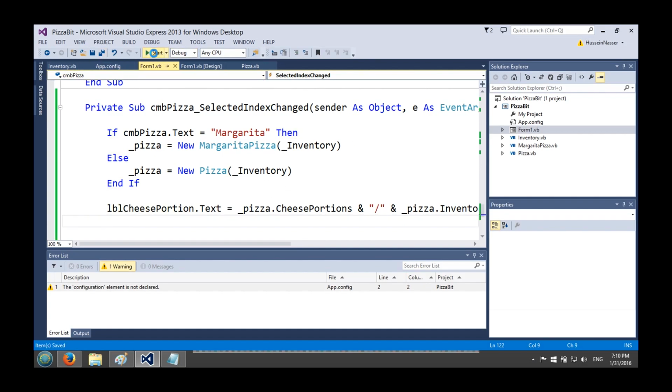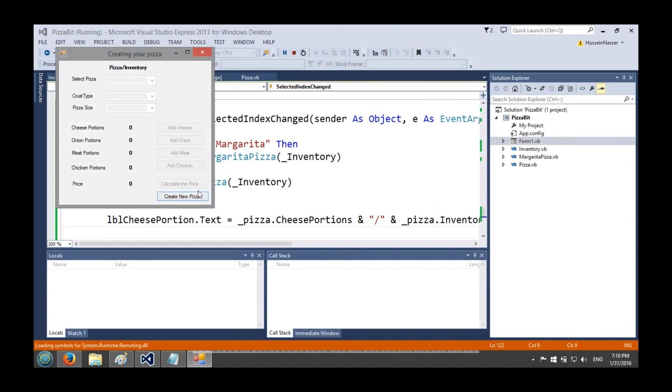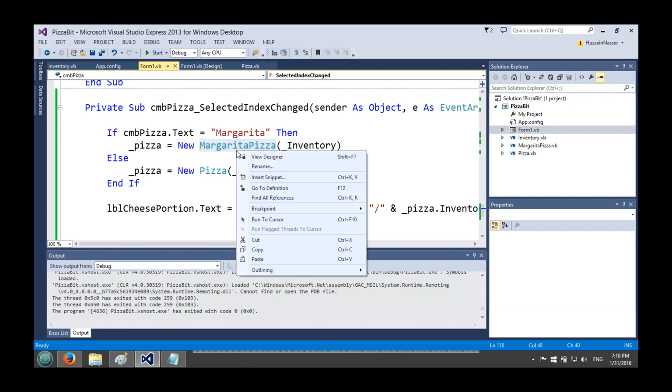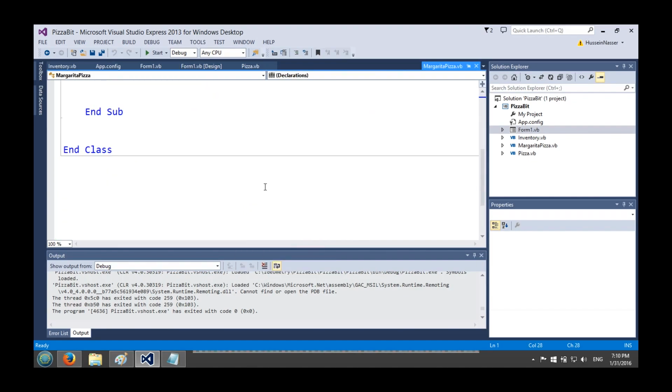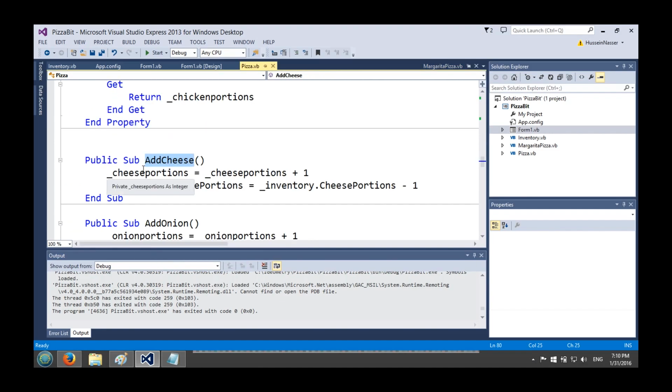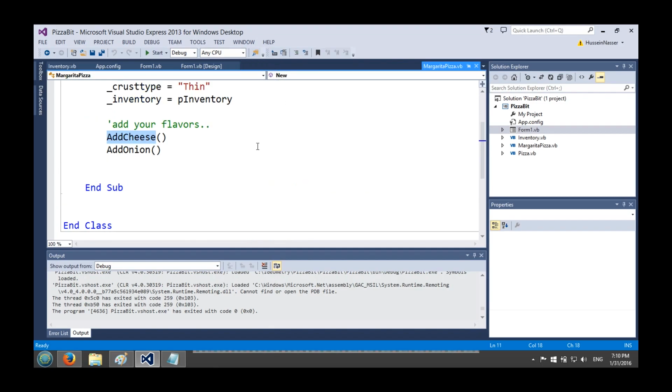All right. So let's see. Does this work or not? Oh, no, it doesn't. It is zero. Why? I thought we added that cheese. Didn't we add that cheese? So we decrease the inventory. What's wrong?